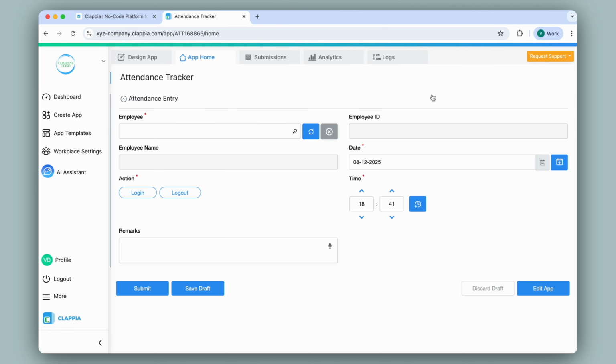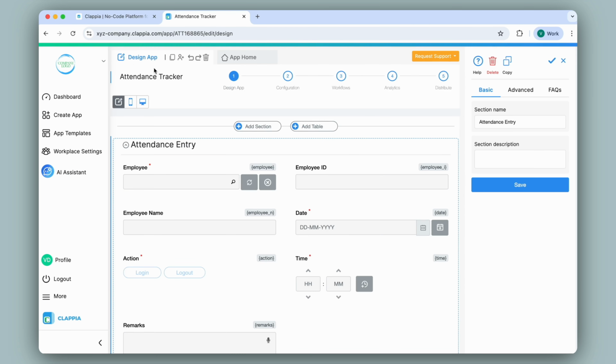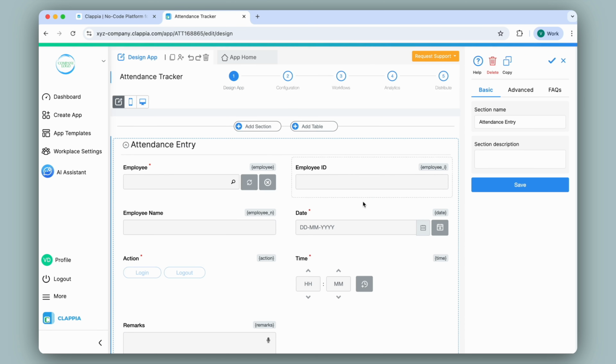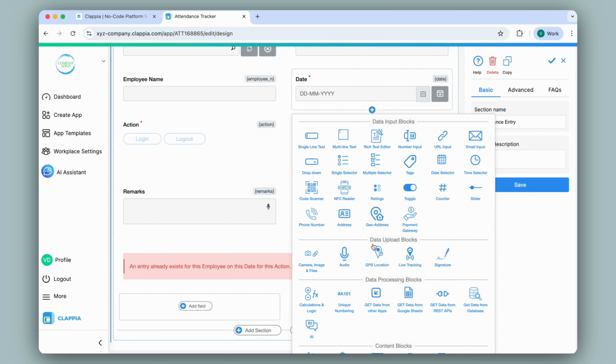This is the app the employees will actually use to mark their attendance. Here you can see the fields that were added, such as the employee ID and employee name, which are pulled from the employee master using the Get Data from Other Apps block in Clappia. And you can see the rest of the relevant fields. If you ever want to make changes, you can either ask the AI assistant to edit it for you, or you can do it by yourself by going to Design App. You can add more sections, reorder things, add new fields, or adjust it as per your business needs.